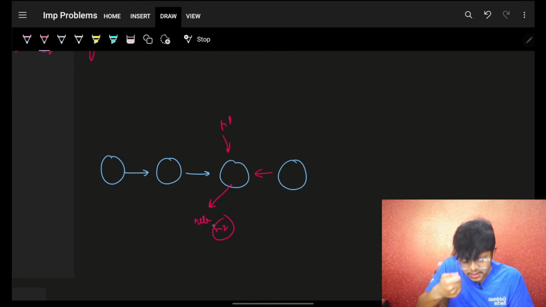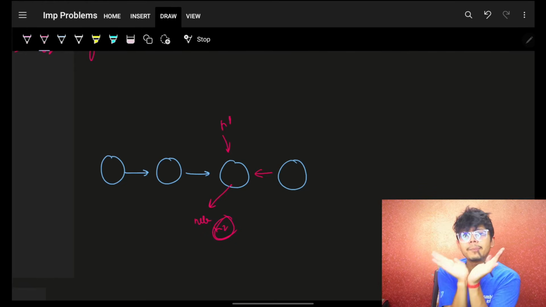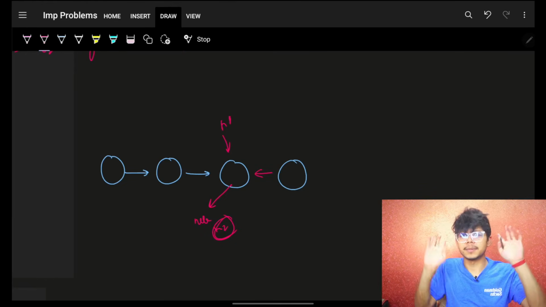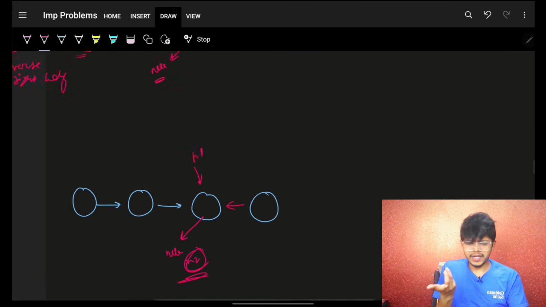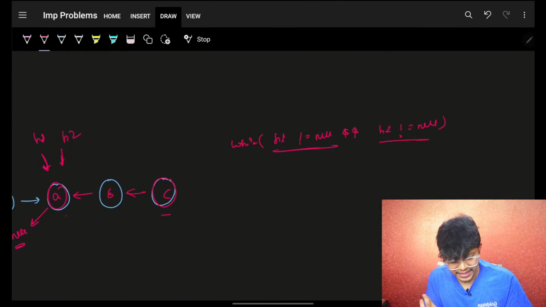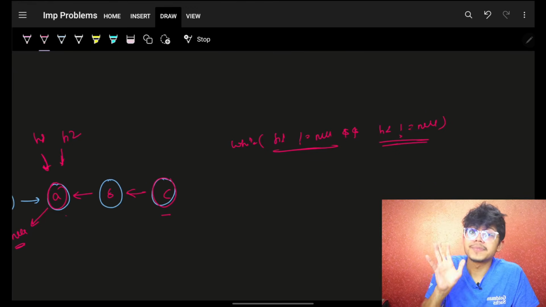Now I can say simply, although I had compared head 1 and head 2, the entire linked list was completed comparing by the previous step. So I can simply say, while both the heads are not null, or I can simply say while my head 2 is not null, that is also absolutely correct.